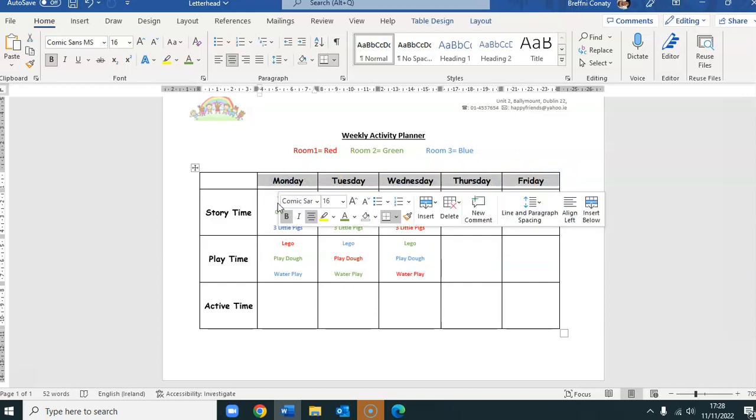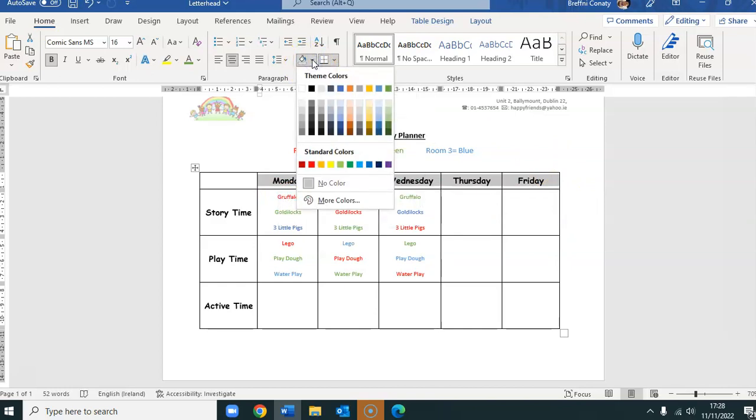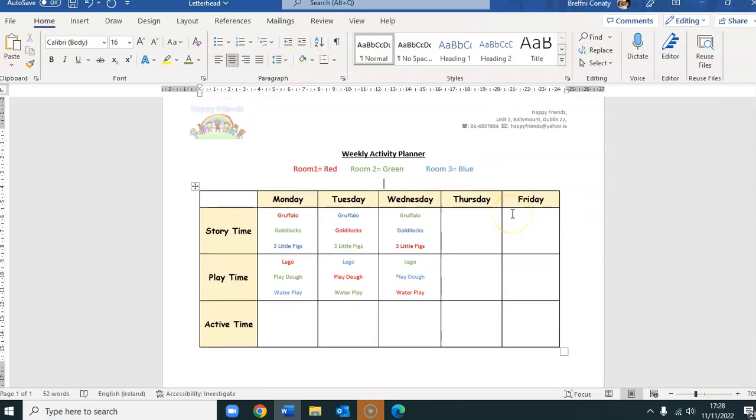I don't want to overdo it, but if we highlight these cells and we go up here into paragraph, this here is the cell color, the shading in it. So I might choose a very light shade of yellow, and I might click on that, and I might do the same over here. Choose my light shade of yellow and click on that. And that's how we could create a weekly planner that would be color coordinated for the people.